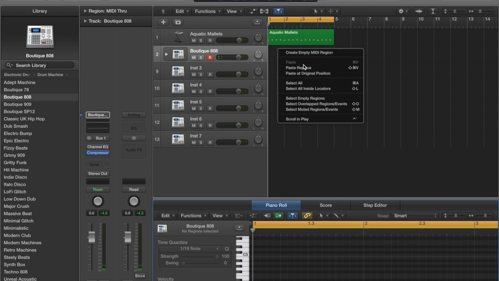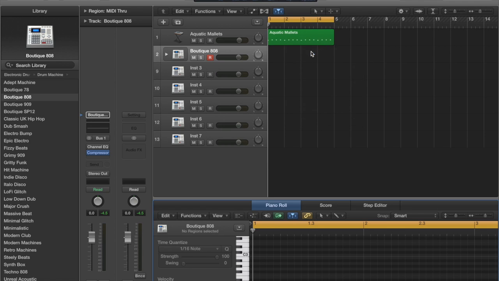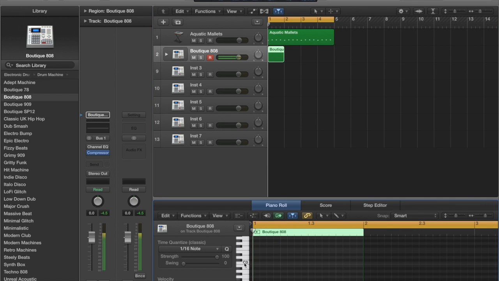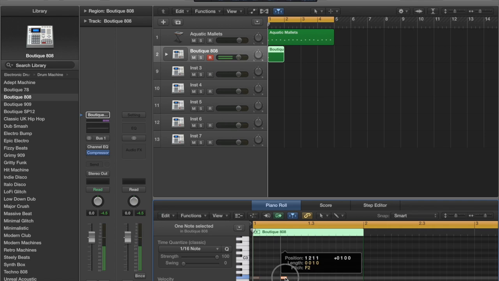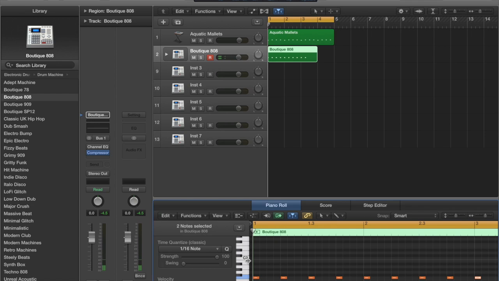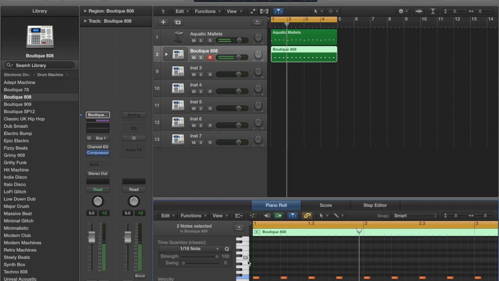So I'm just going to create empty MIDI region, and we're going to write. It's not the right one. So, and you can just basically hold it and drag it, and then copy that again, select it, copy, and let's see what you got. Alright, pretty fun.